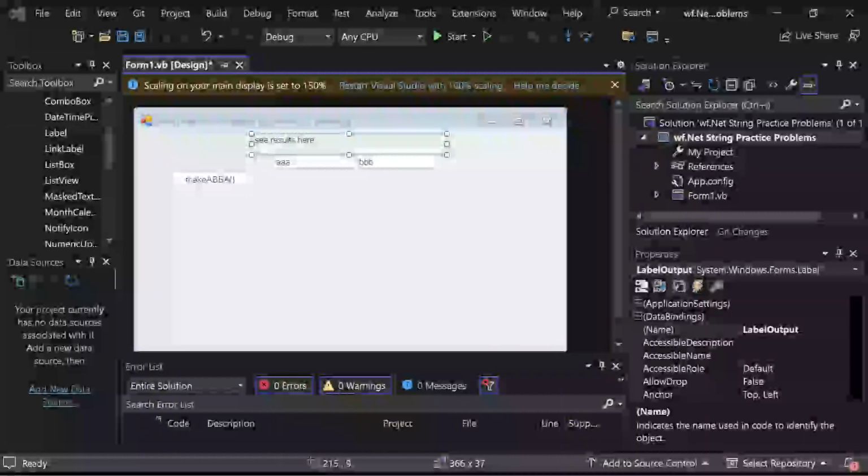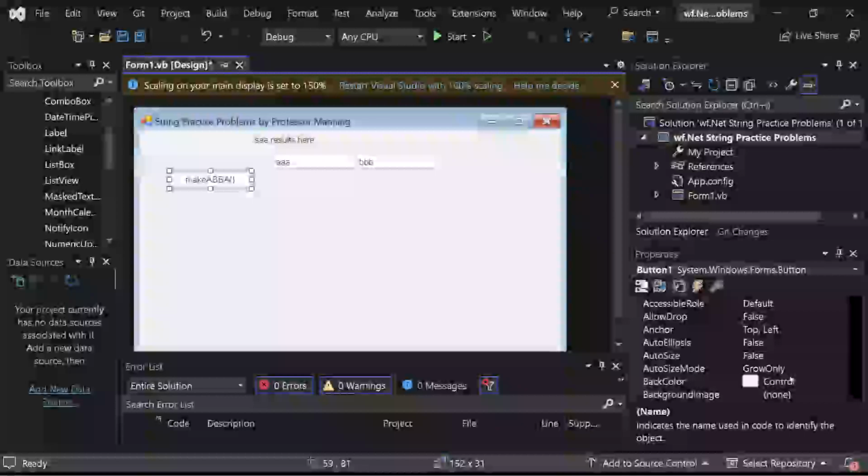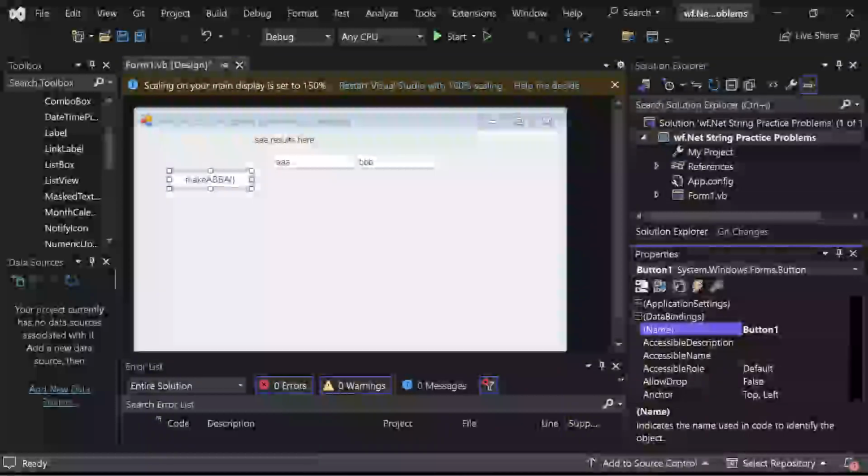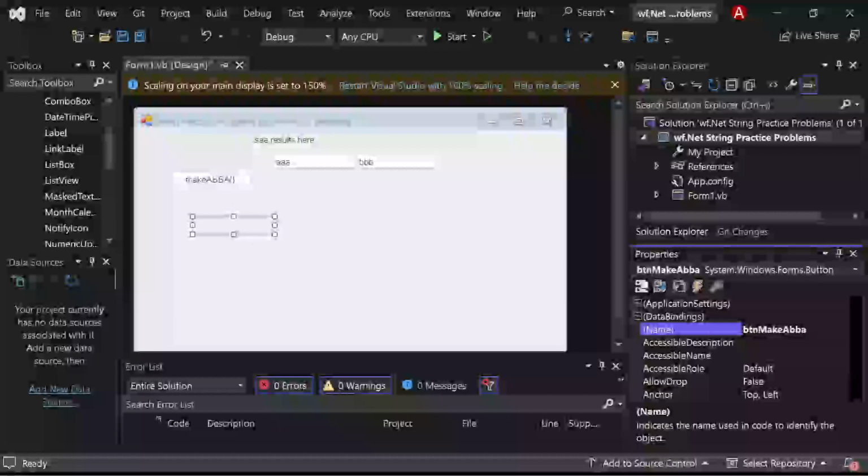All right, so double click on this now. Oh, did I give him a name? I want him to have a decent name for that button. His name is, where did his name go? There it is, button 1. I'll call him BTN Make ABBA. That's going to be the name that shows up now when I double click.